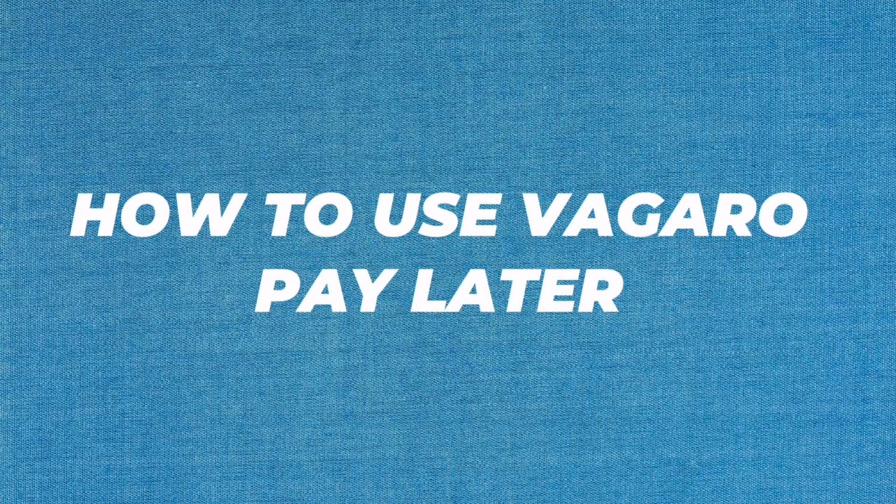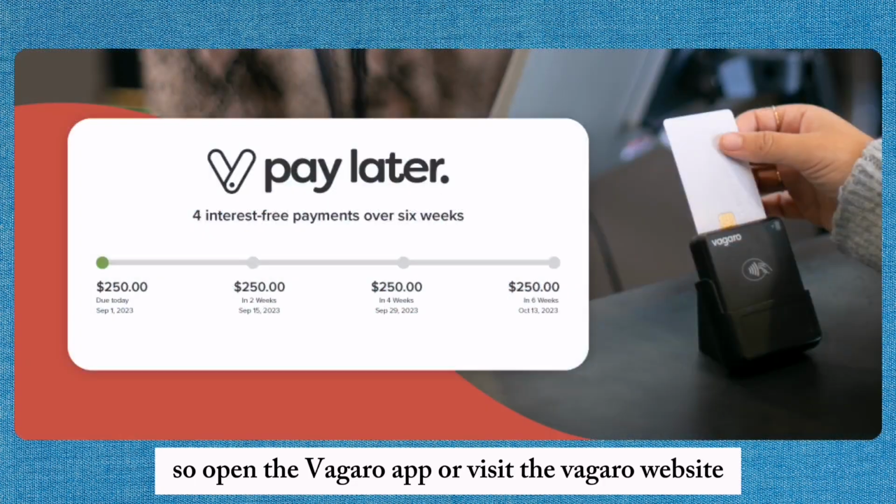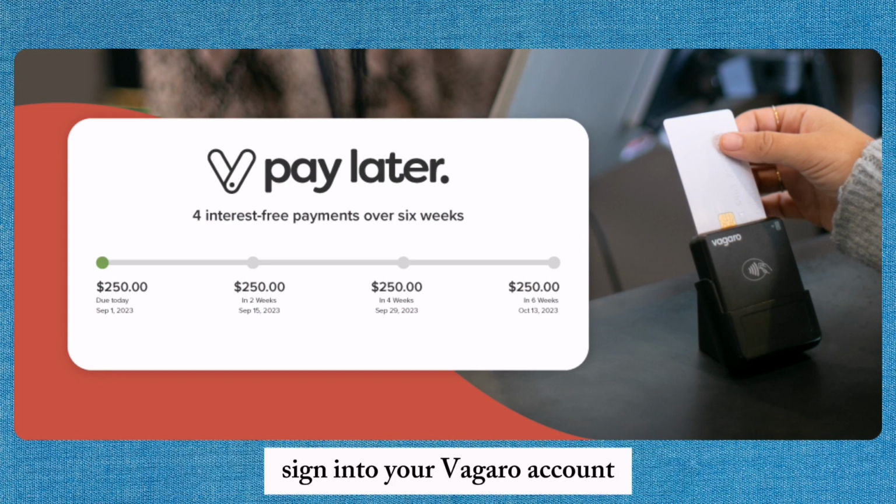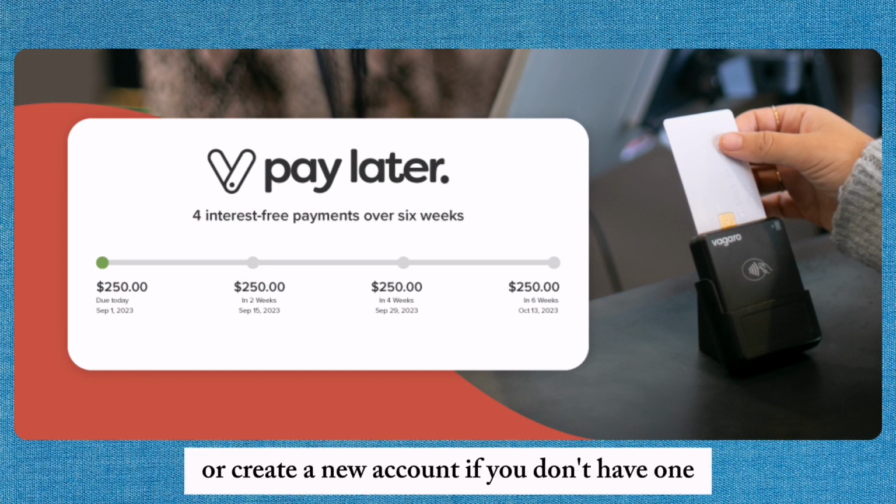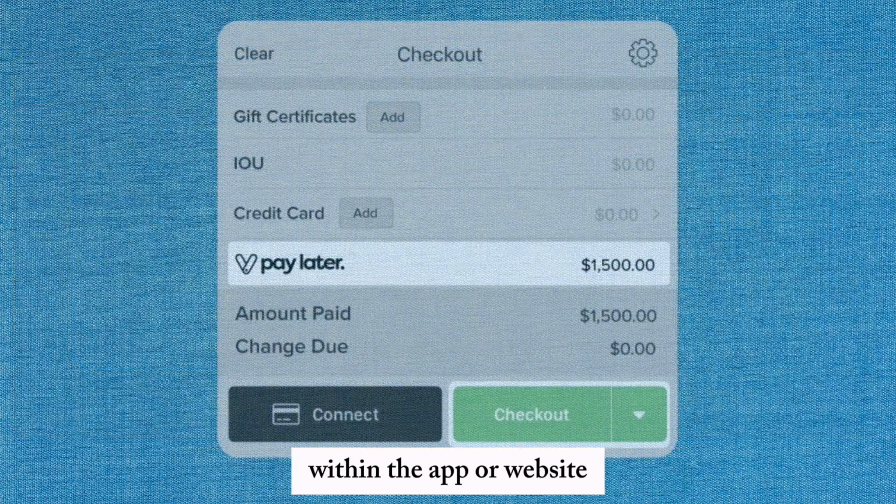How to use Vagaro Pay Later. So, open the Vagaro app or visit the Vagaro website. Sign into your Vagaro account or create a new account if you don't have one. Navigate to the Payments or Checkout section within the app or website.